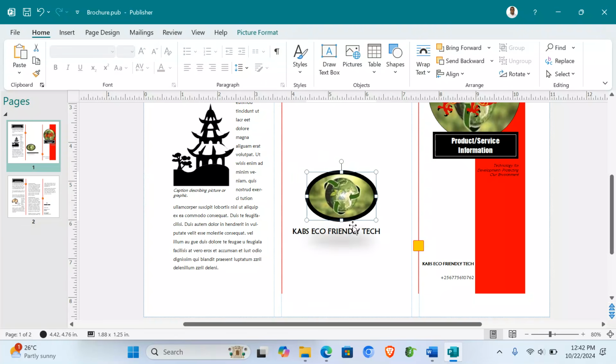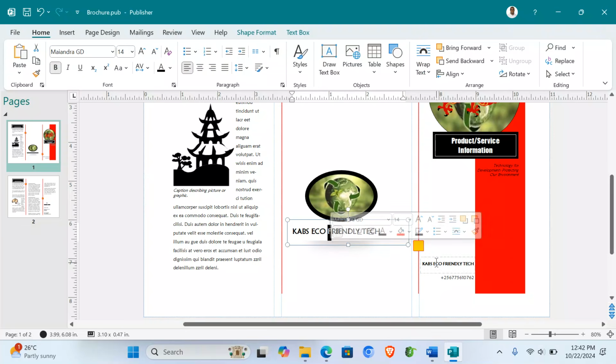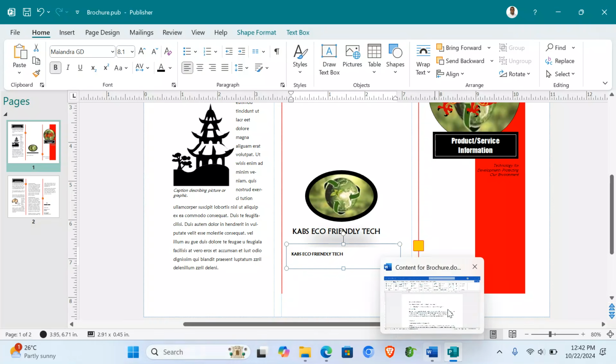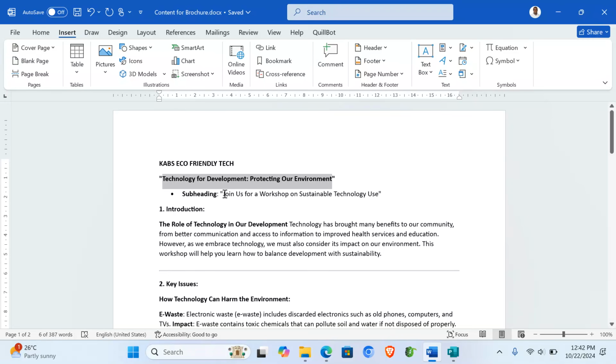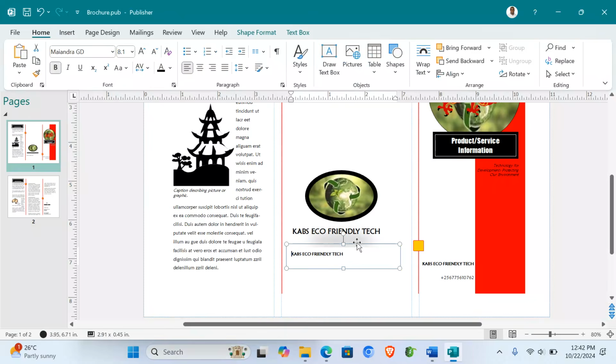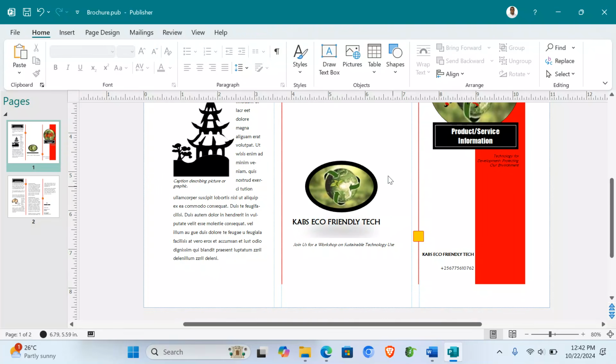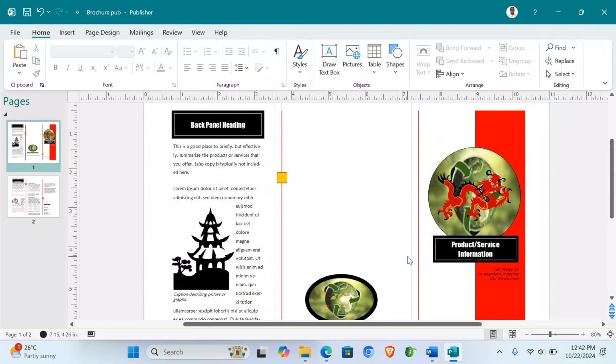So this is my business, Eco-Friendly Tech. I can even add at least another tagline. So my tagline is join us for this sustainable workshop. So I can put this here, italicized, centered. Yes, so here we go.